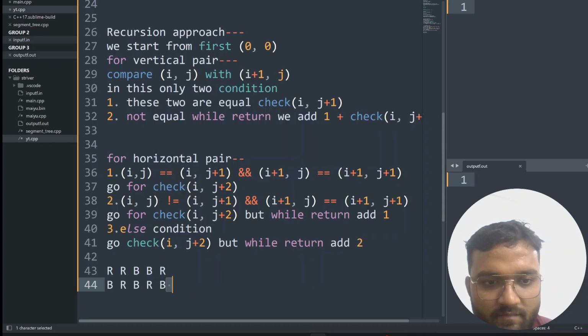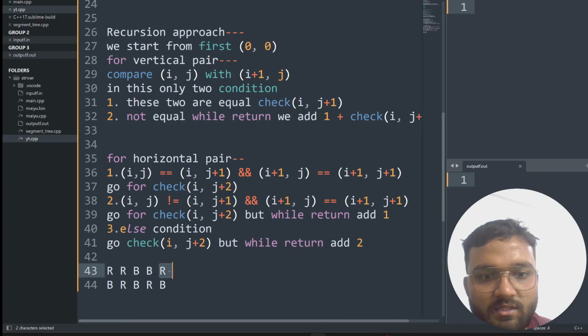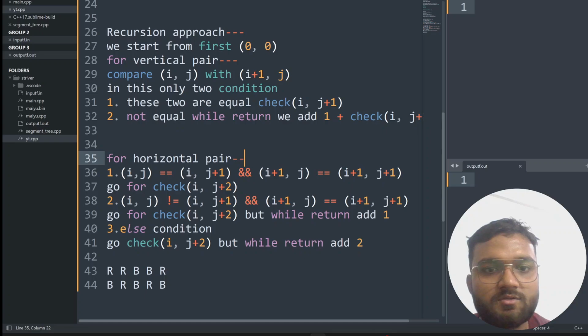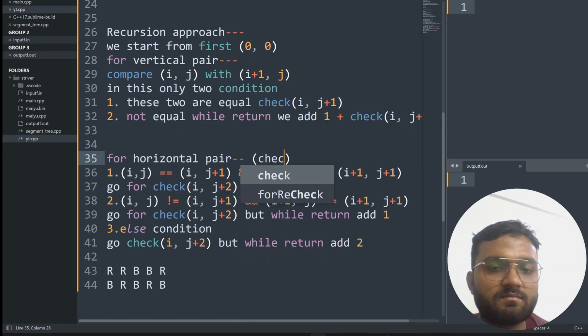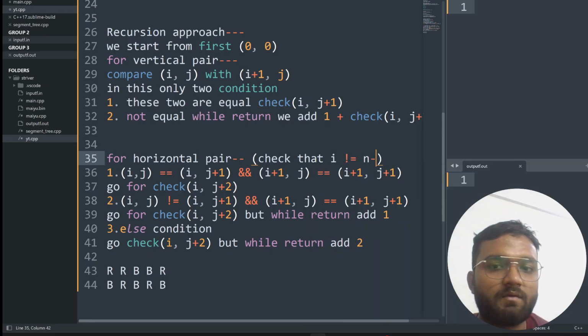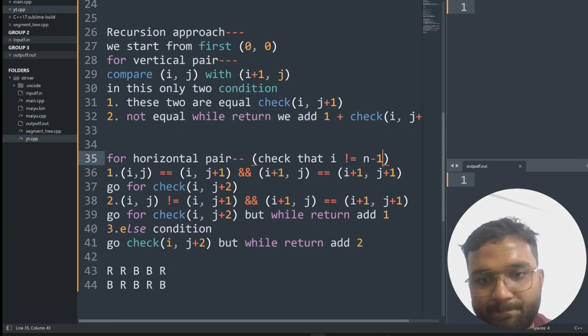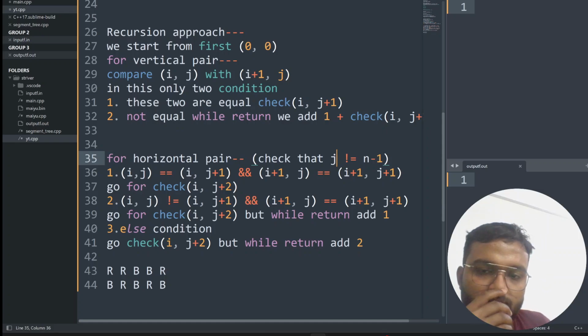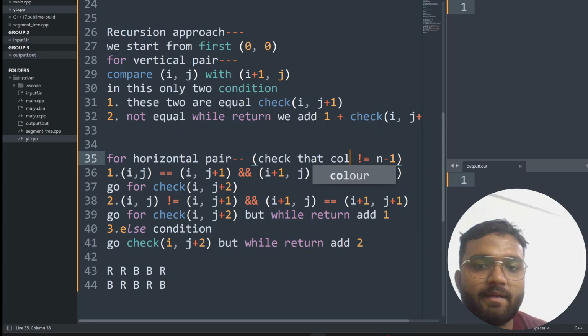Then in one case, if these two make a pair, then we don't have to consider the horizontal pair from here. We can only take the vertical pair. So also make sure to check that your j, the column, is not equal to n minus 1 for the horizontal pair.